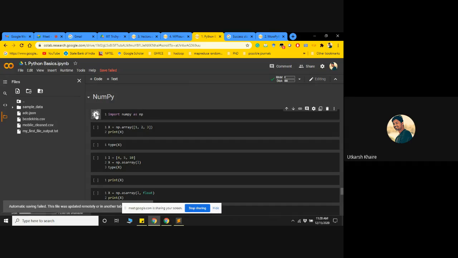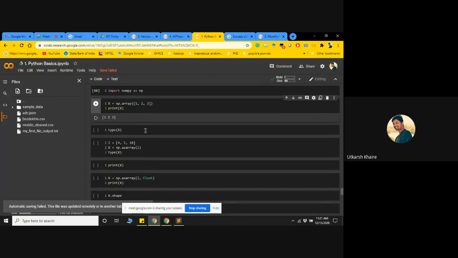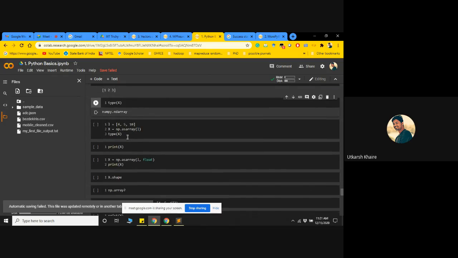So here I'm importing NumPy as np. Now I have imported NumPy. Then I am taking an array x, which contains the elements 1, 2, 3, and then I want to check the type. What is the type of this x? So this is the ndarray, n-dimensional array. Although it is only a one-dimensional array, it's telling me that it's an n-dimensional array.